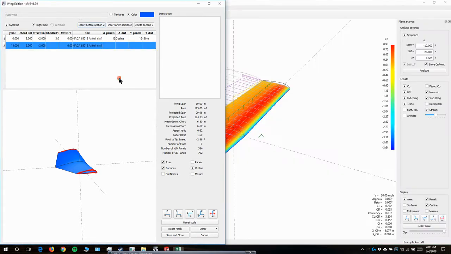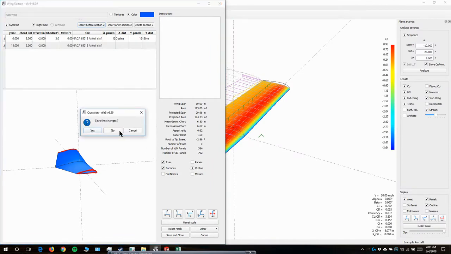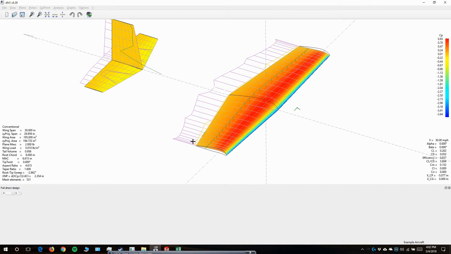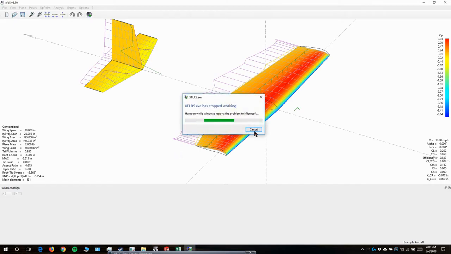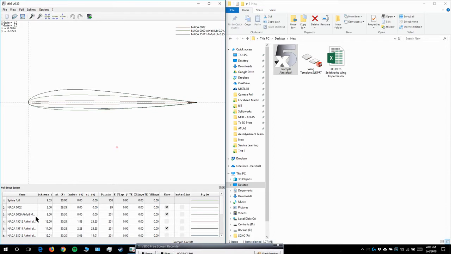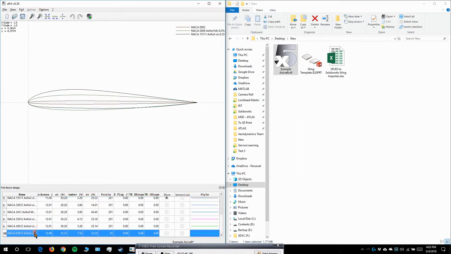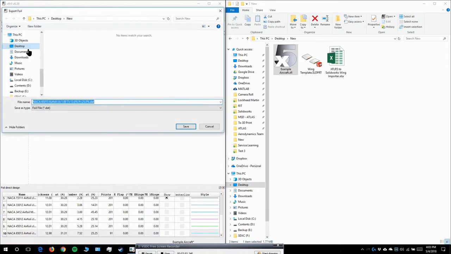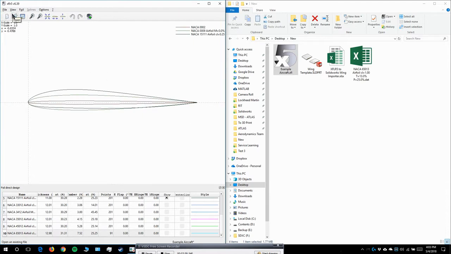First, you will need the DAT files. In order to get that, you need to go to File, Direct Foil Design, and then select the airfoil that is used on that wing. In this case, it is the NACA 65013. Right-click, Export, and this will be the proper name for the file. Since the airfoil on both wings is the same, we're only going to export one.